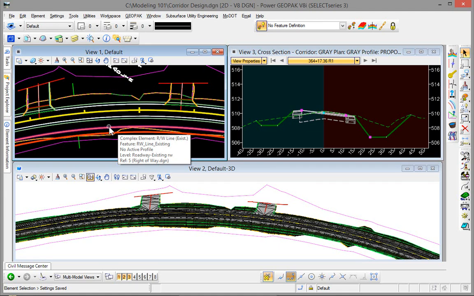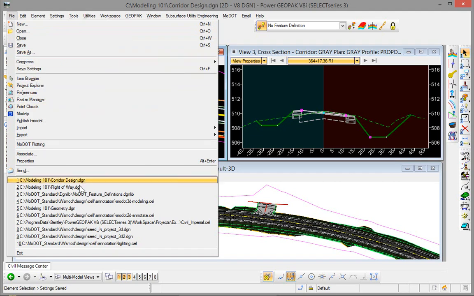So what we have to do to get those to show up in our cross-section view is we have to give those a profile. To do that, we simply can assign the active existing ground terrain as a profile to those right-of-way lines, and then they will show up on the dynamic cross-sections, as well as when we produce proposed cross-sections for plans production. So let's go ahead and jump over to our right-of-way file.